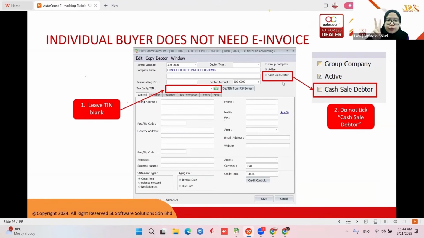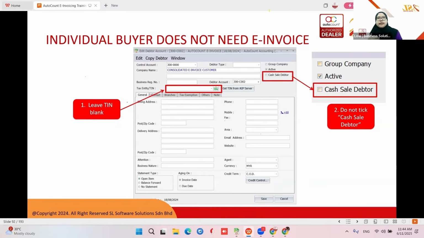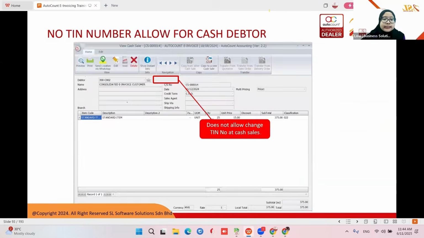Okay, so I will show you two samples. One is you tick the cash sale debtor, and another one is you didn't tick. So you can see the difference. When you tick this one, later on, if the customer requests for e-invoice, you can add their TIN. But if you didn't tick, later on, if the customer requests for e-invoice, you cannot fill up their TIN. So for a cash sale customer, it is advisable to tick this one, so that later on, if the customer requests for invoice, you can add up their TIN.